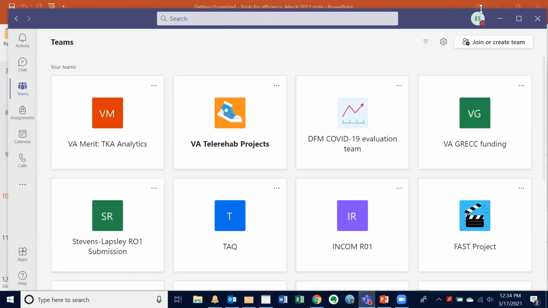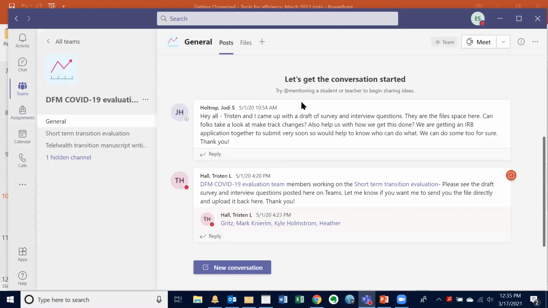So this is my Teams. Each one of these boxes is a team that I've been added to. So over on the left here are chat features, and that's across teams. So if I click that, I can see individual discussions. What we're at right now is my Teams homepage, and then there's assignments, calendars, and calls. I personally don't use those, so I'm not very familiar with them. But if I click on this DFM COVID evaluation, this is a research project, kind of crossing research and clinical, and we're working on a paper on it.